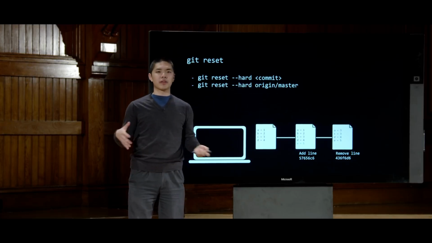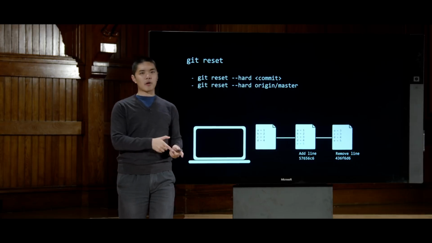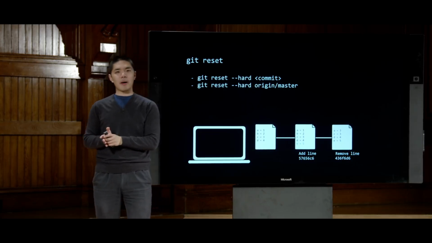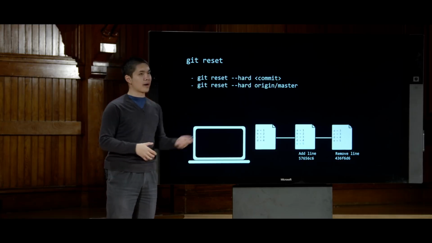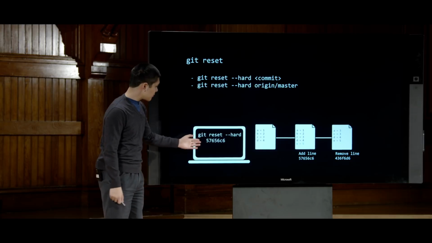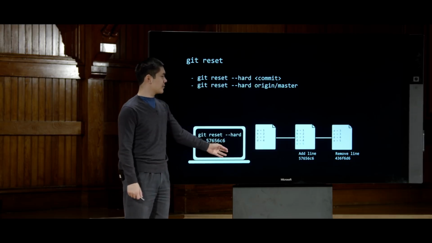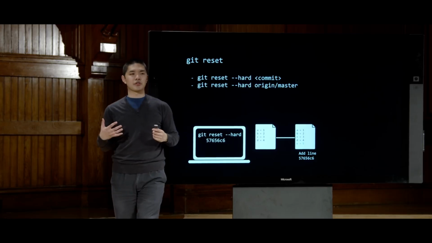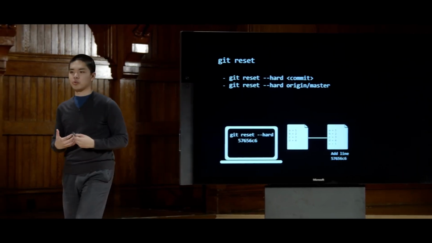And recall that origin/master is the version of my repository that's currently on GitHub. So if I want to take my current version of the repository and reset it back to whatever is on GitHub, then I can use a command like this in order to do so. So you run git reset followed by a commit hash, and that will reset the current state of your repository back to whatever state it was in previously.